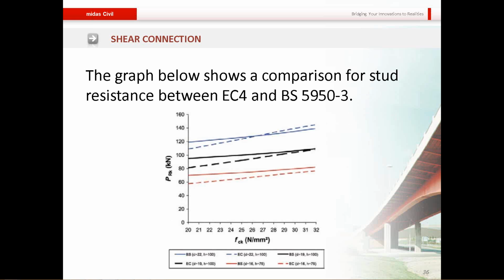The following graph shows a comparison for stud resistance between EC4 and BS 5950-3. Now, it should be pointed out that this graph assumes that the failure of concrete by crushing is the dominating failure mode in the majority of stud failures, and this is usually true because for the nominal shear studs, the shear resistance of the stud generally exceeds the crushing strength of the concrete. However, for higher grade concretes, the inverse is true, which you can see in this graph that beyond fck 30, it can be assumed that the strengths begin to match.